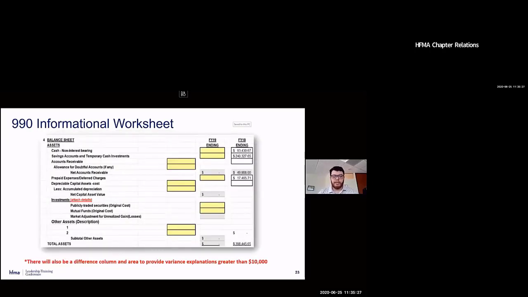there will be two new columns that are part of the worksheet this year. One will be a difference column showing the difference from ending fiscal year 19 to ending fiscal year 20. And then there will also be a column for variance explanations, again, where we're asking that you provide any explanation or information that you may think would be helpful in explaining any variances of $10,000 or more.